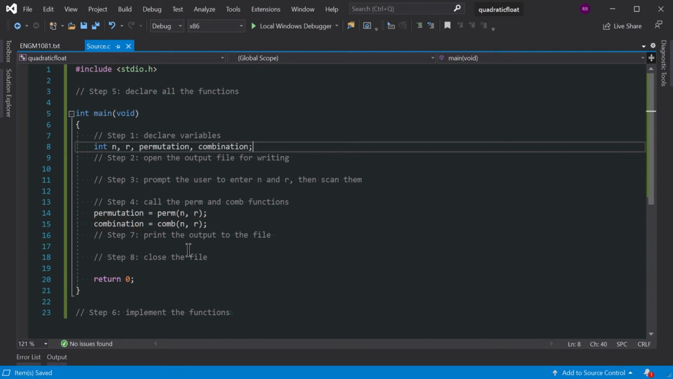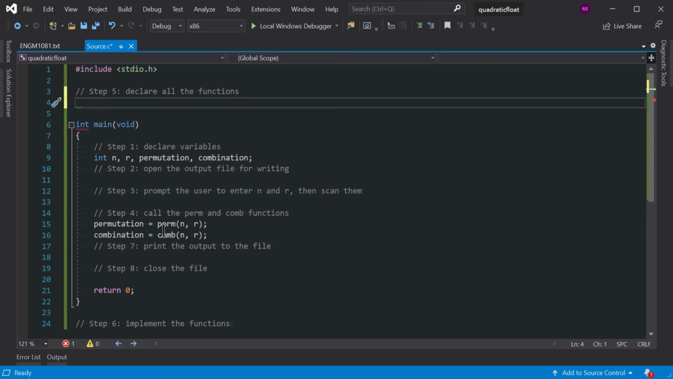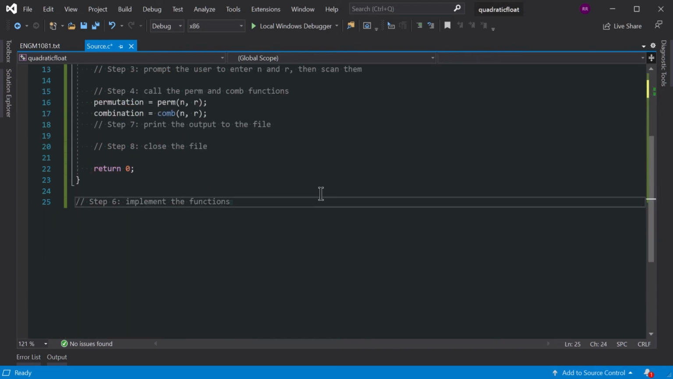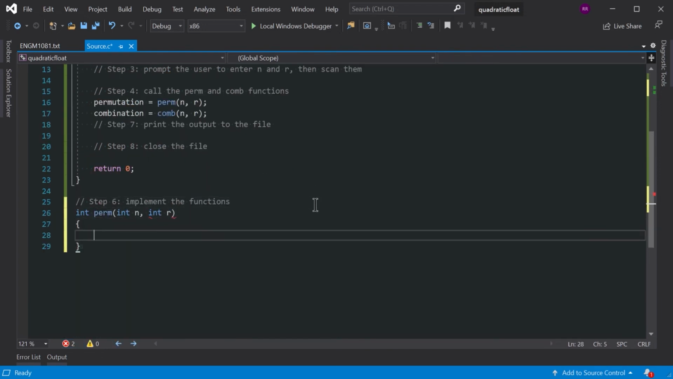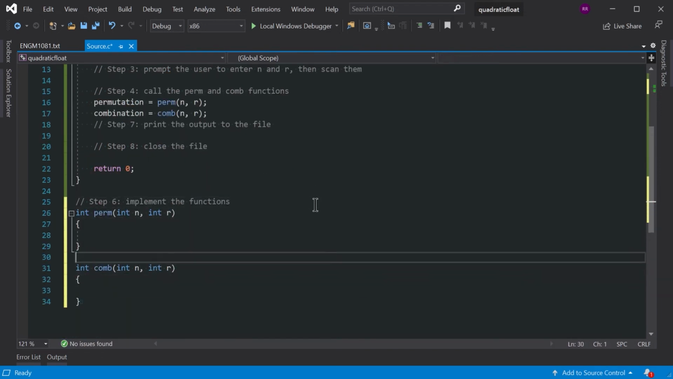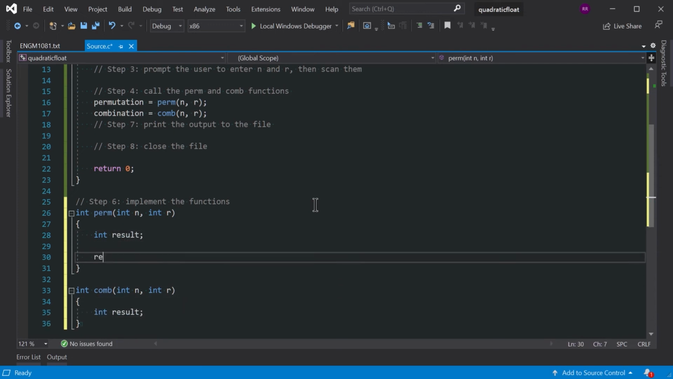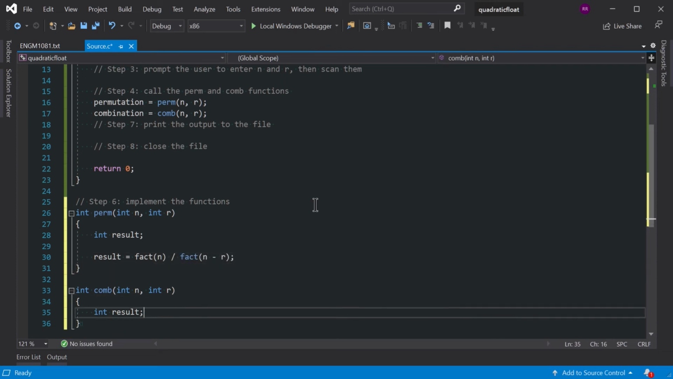I can see that my functions input two integers and return an integer. In step 5, I'm going to declare both functions. Next is step 6. Let's start working on the body of the function I just declared. I'm going to create an integer result, then calculate and assign a permutation and combination to these integer variables based on the formulas provided in the question.